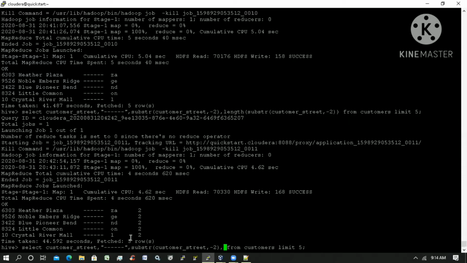Okay, we have one more function called INSTR. What it will do is check the position. I have one string, and in the string I want to search for one character and find which position that character is at. Okay, INSTR. This is my customer street. In that, I want to identify the first space and the position where it is available.